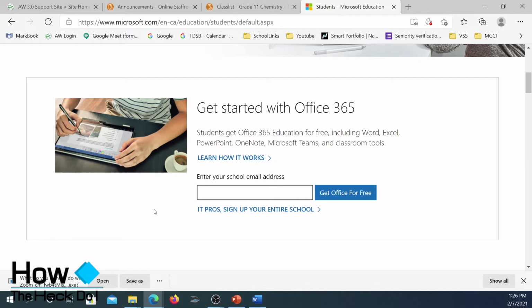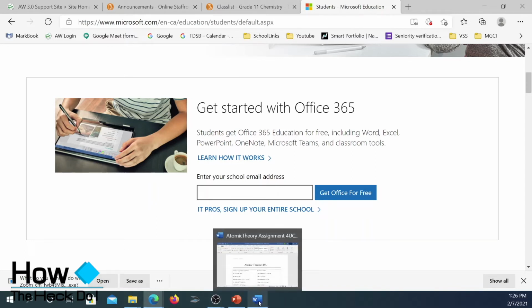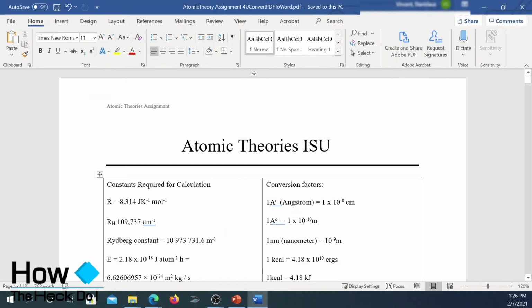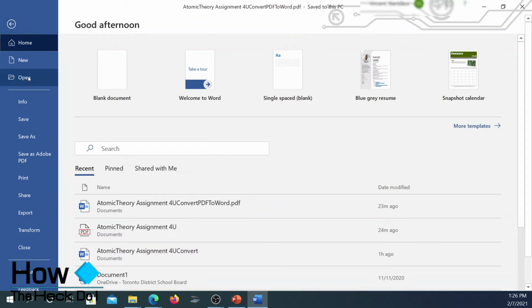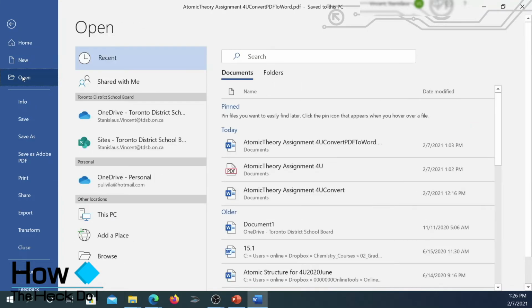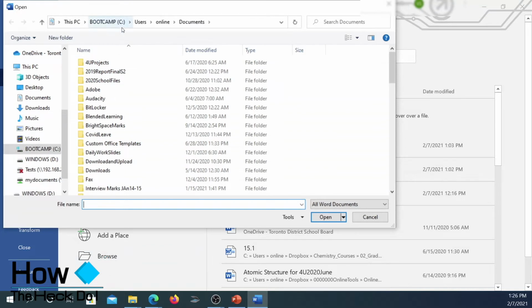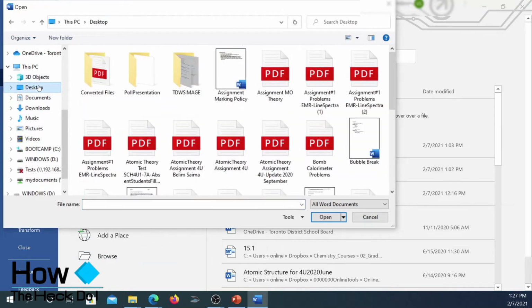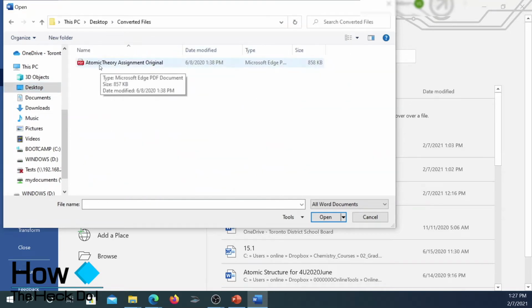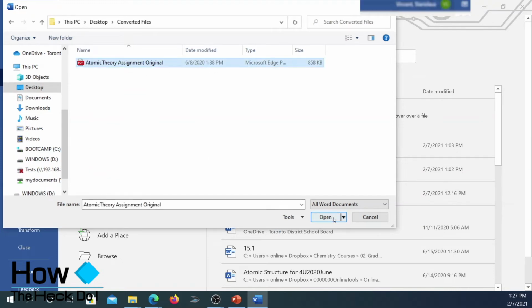So in order to see how it works, we will first open Microsoft Office or Microsoft Word. This is the document that I want to convert. I'm just going to show you how to do it by starting from the beginning. I'm going to open a document. I am going to identify a document on my desktop, so it's easy to locate once I'm done with the conversion. I have placed a file in this folder, Converted Files. I'm going to open this PDF file which says Atomic Theory Assignment Original.